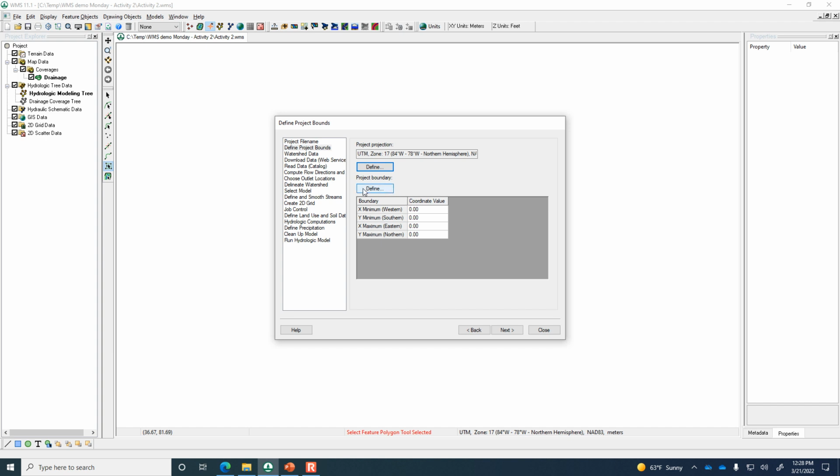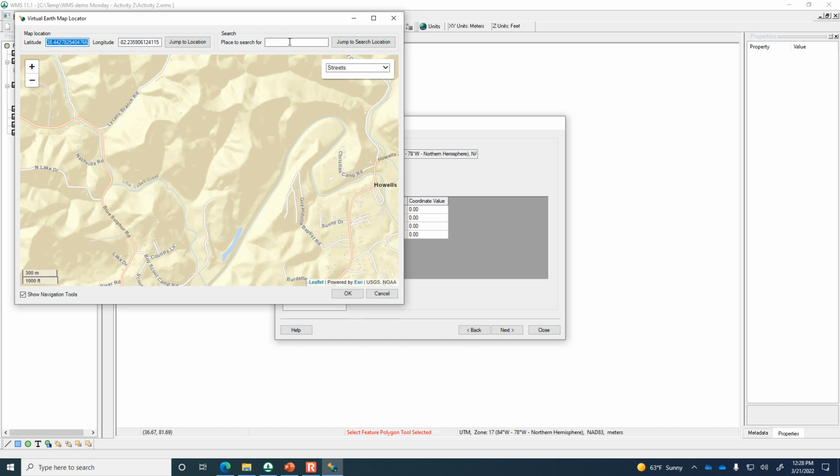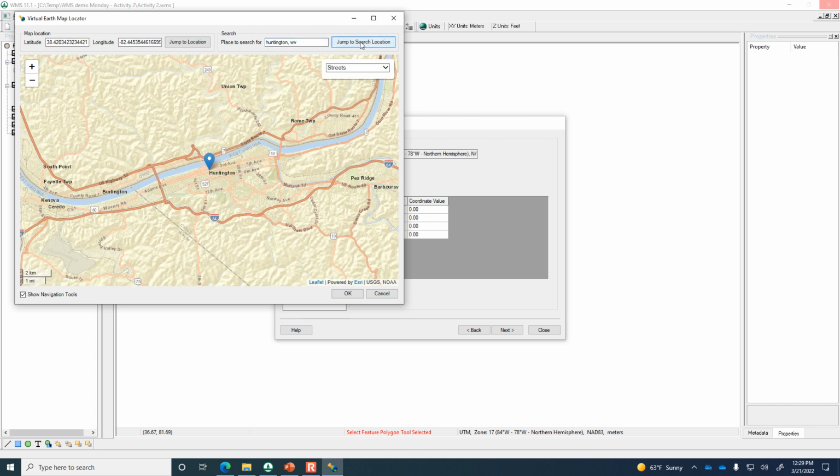All right, so then the boundary, click Define, and this is now going to be Huntington. It goes to the previous view. So previously I was in Ona, maybe someone was in Charleston. It'll just go to, in this virtual Earth map locator, whatever the last place was that you looked. So now we're in Huntington. And jump there, and it's way too zoomed in.